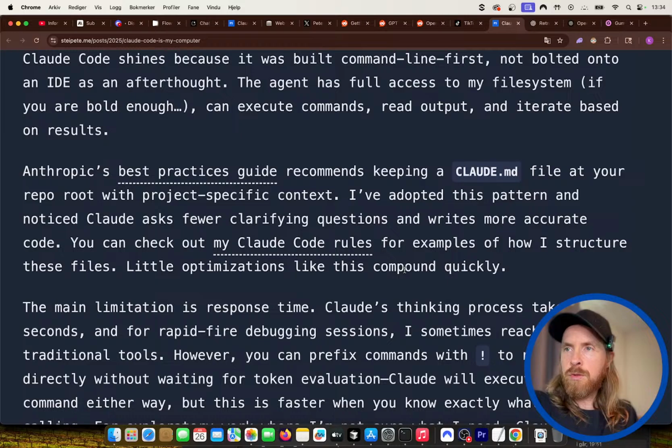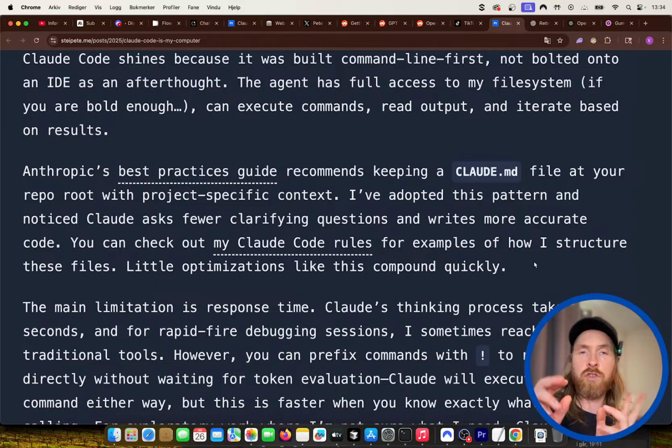Yeah, do you guys use Claude MD files and like Cursor rules or Claude Code rules?